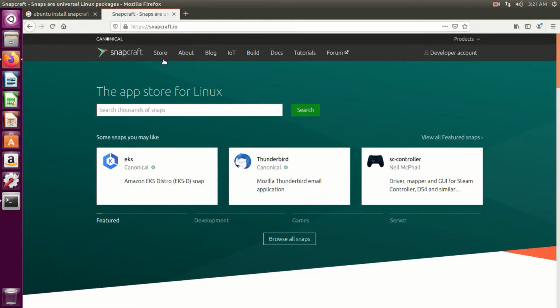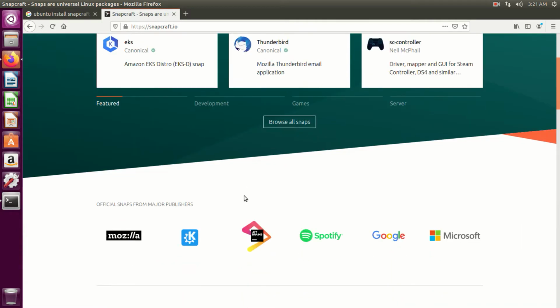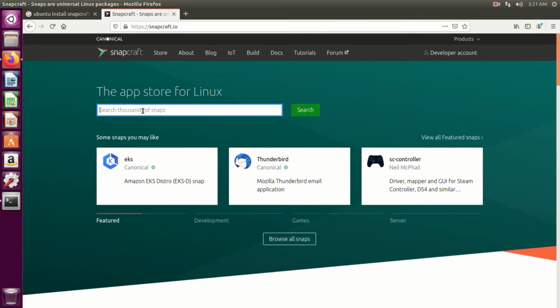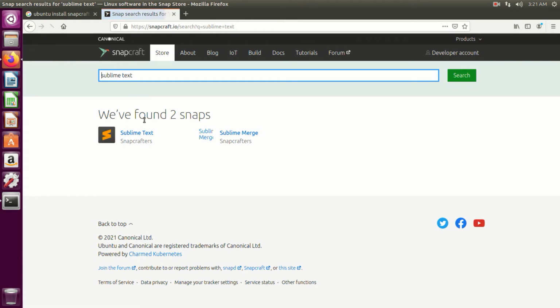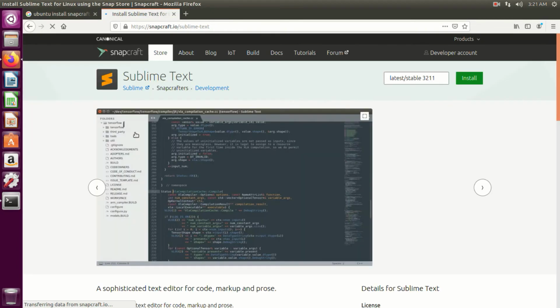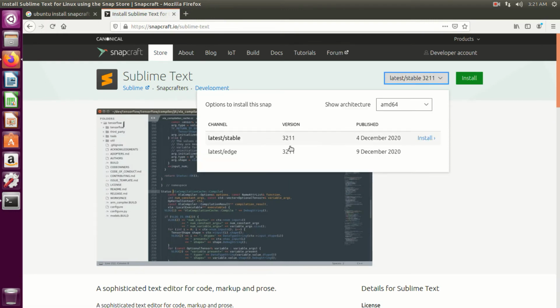Just type the software name and press enter. I'm trying Sublime Text for example. Here Sublime Text is available. So click the software. You can see the versions of the software by pressing the drop-down button. You can see the software is 64-bit, so you need a 64-bit operating system.